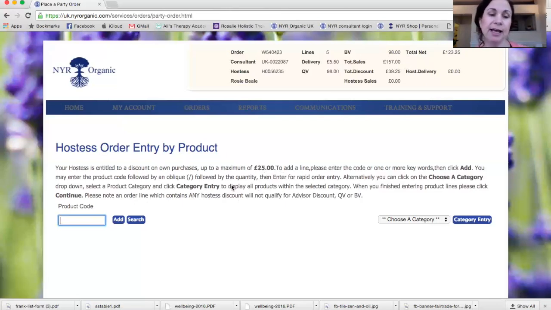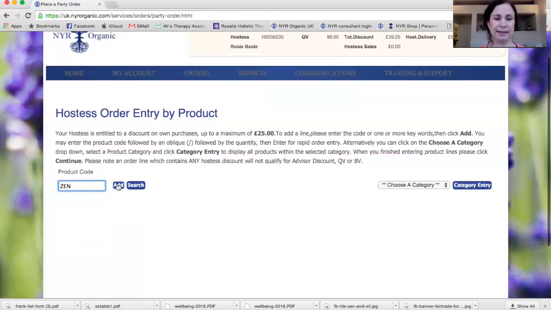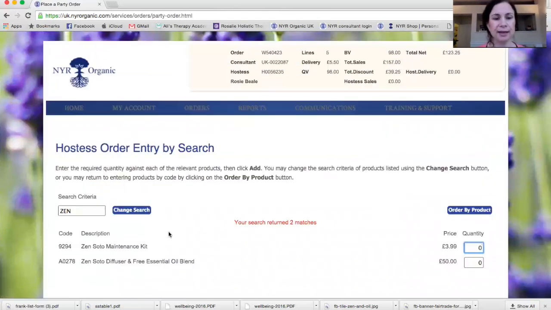So for example, we've got a diffuser which is amazing and which sells really well. It's the #2 best-selling product of the company, and it's called the Zen Soto. So if I just type that in here, Zen Soto, and then add that, it will bring it up here. So it's this one, Zen Soto diffuser.